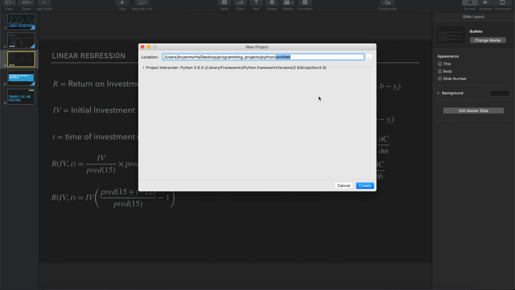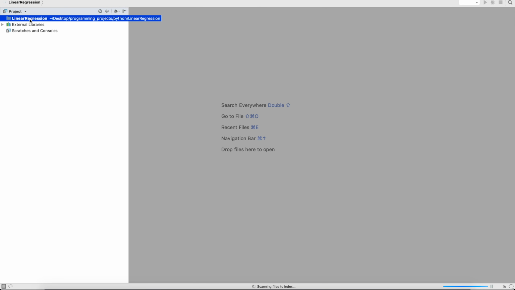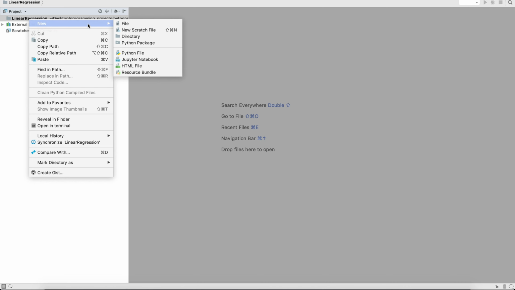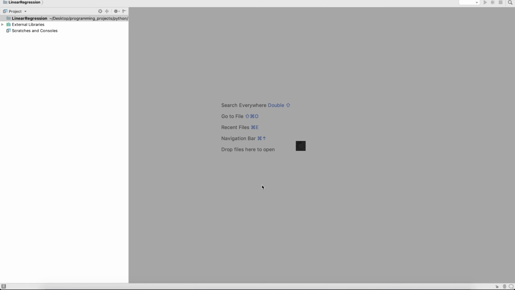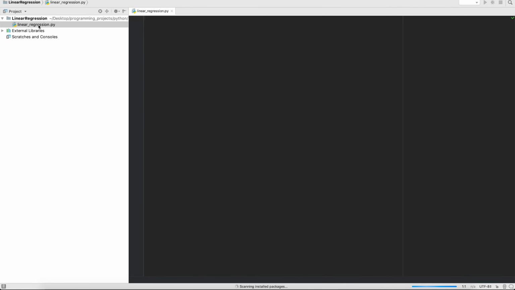So we'll go ahead and create this new project here. I'm using PyCharm, the community edition, which is, I think, a great IDE. Let's call this linear regression. That's essentially what we will do. We will create 2 Python files. My first file will be called linear regression. This is where we will actually code our linear regression.